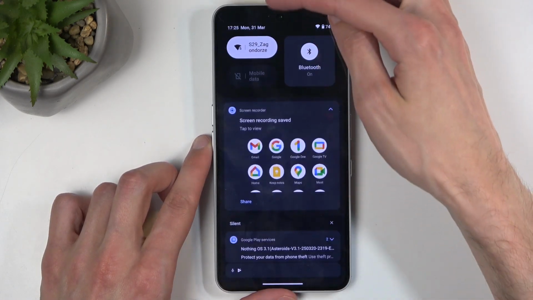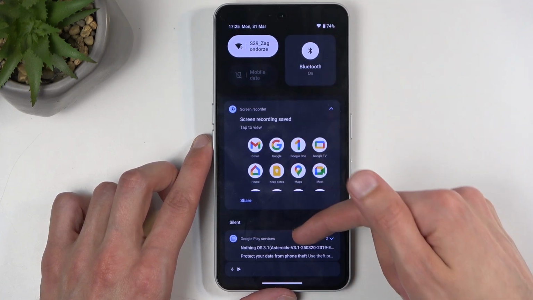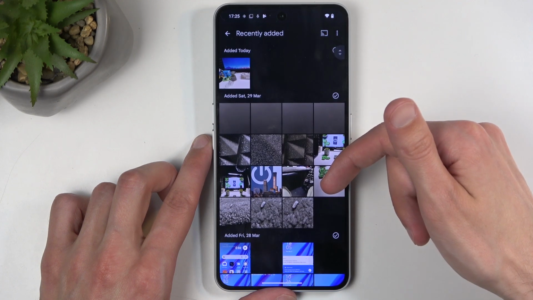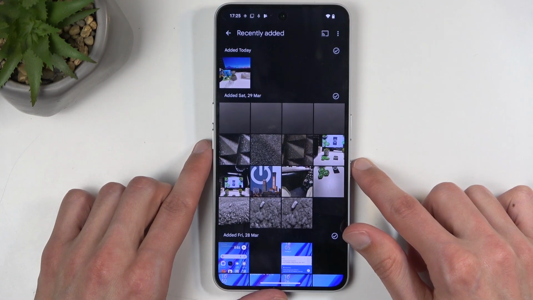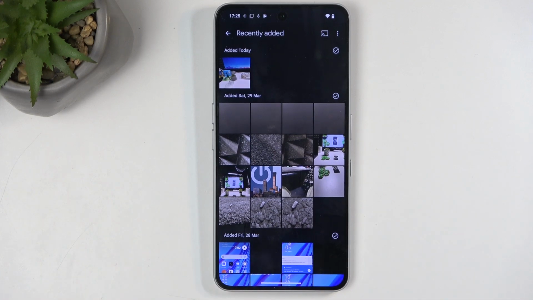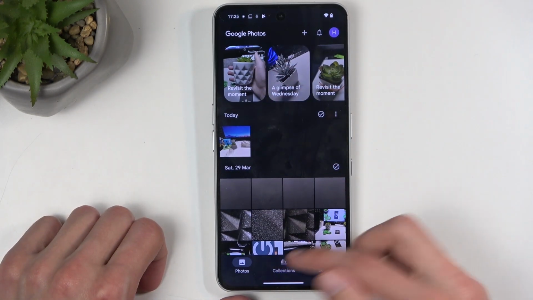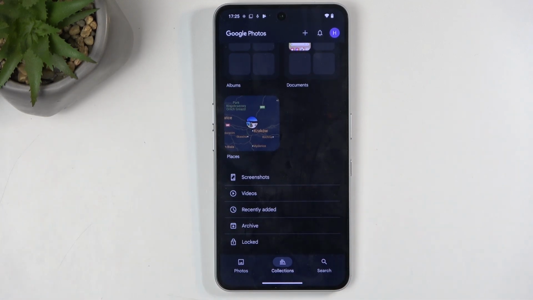Possibly, wait, let's see the date, but that shouldn't really matter. We have 31st March. Should be right there. So yeah, I have no clue where it is. By default, you would find it either under recent, under photos right here, or under collections, under videos, possibly screen recordings as well. Can't really show it, unfortunately, because someone can't really put the settings back to what they were.